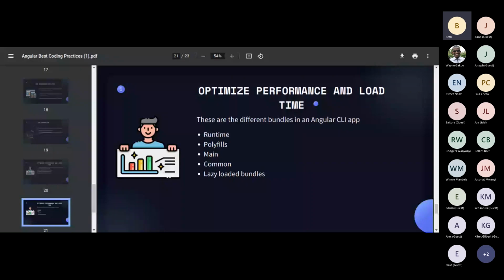But with differential loading, the polyfills do not need to be loaded within the browser. So yeah, those ones you can make them smaller, but they have little significance since they're only ensuring that the application is supported by the browser.